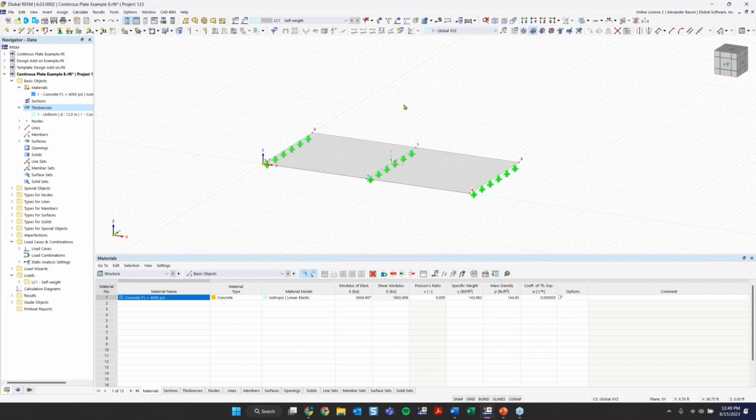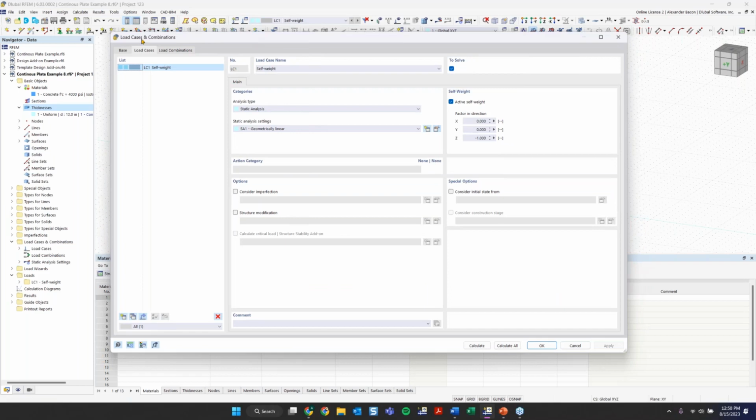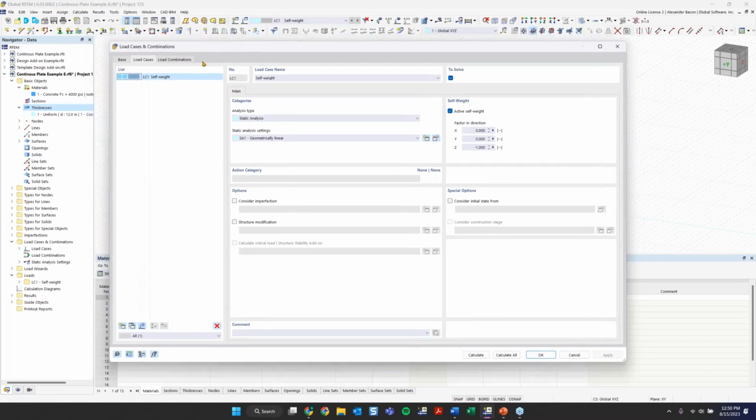So continuing on with defining our boundary conditions, now we want to load the structure, quote unquote structure. We want to load this concrete plate. And this is where we get into load cases and load combinations. So right now in this drop down here, you can see I have one load case, which is called self-weight. If I go to here, I can hit edit active load case. And this will bring up our load cases and combinations dialog box.